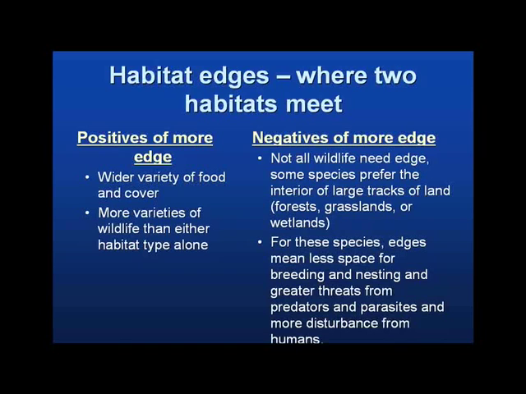So as I talked a bit about evaluating the surrounding landscape and whether or not you wanted to put in a wildlife opening, you also need to decide, and this depends on what species of wildlife you're interested in managing for. Putting in edges or adding fragmentation or roads or food plots, anything like that, is going to help some species, but it's going to hurt other wildlife species. Those edges are going to have a wider variety of food and cover, and you're going to see more varieties of wildlife than either of the habitats alone, either the food plot alone or the woods alone. That edge area is going to have more wildlife.